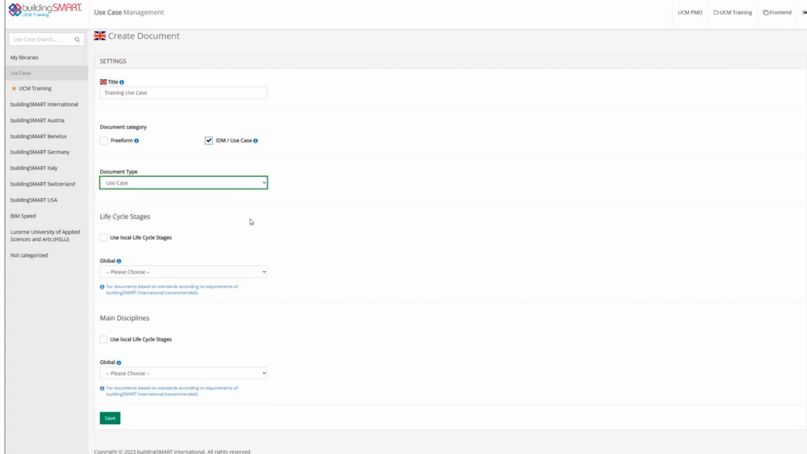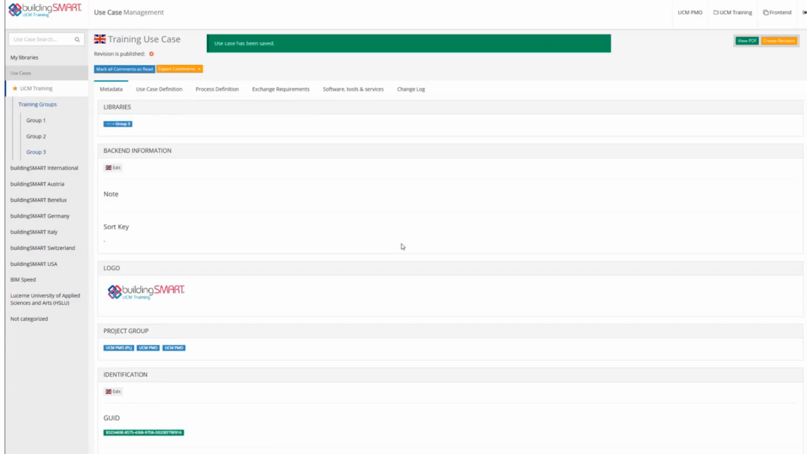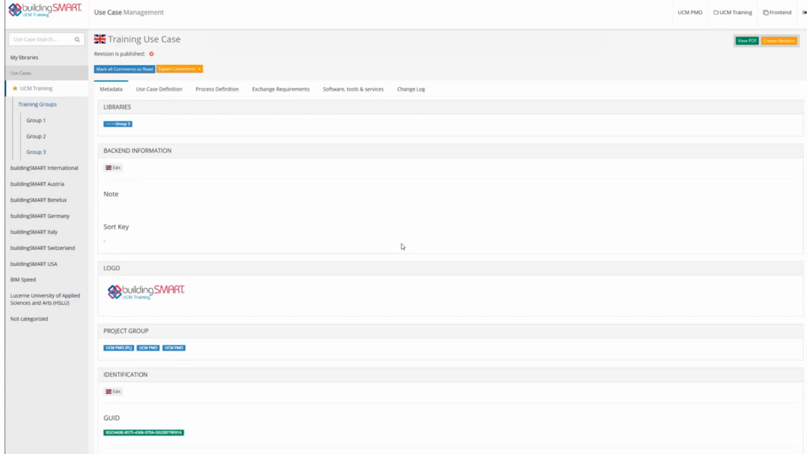You also have to select the lifecycle stages. There is a selection list here. We choose the ISO stage 22263, but you can, of course, also choose one of your local lifecycle stages. And then the same for disciplines. Here you have a list of different disciplines. We select OmniClass table 33. Then you save this. Once you've saved these use case settings, you are basically ready to create a use case.